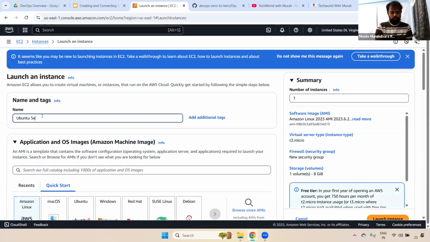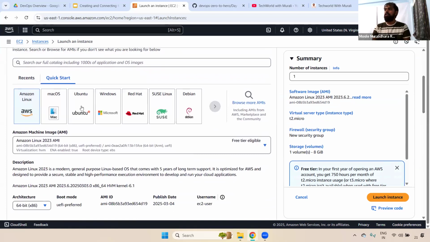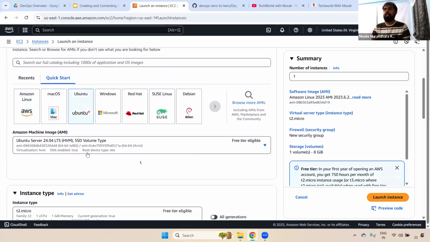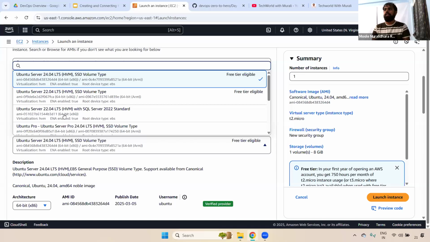Here, most important, you need to select Ubuntu, and the latest version, Ubuntu 24 LTS. But in real time, currently most of the organizations are using either Ubuntu 20 or 22. This 24 came recently. So now I'm going to select this one.